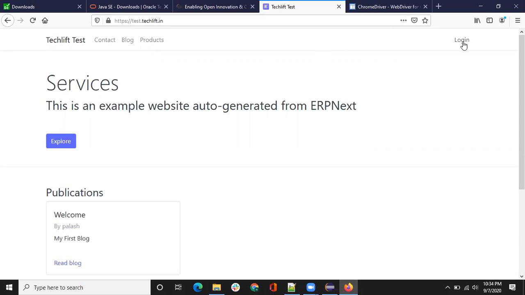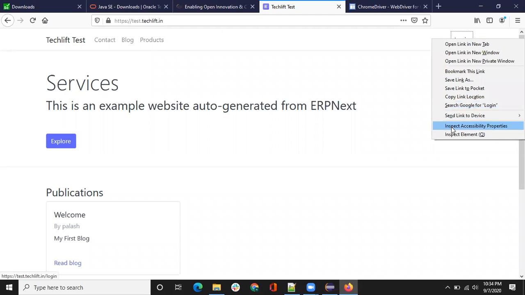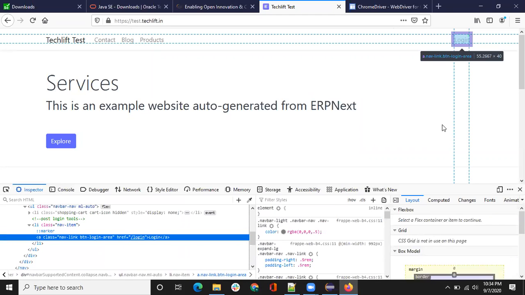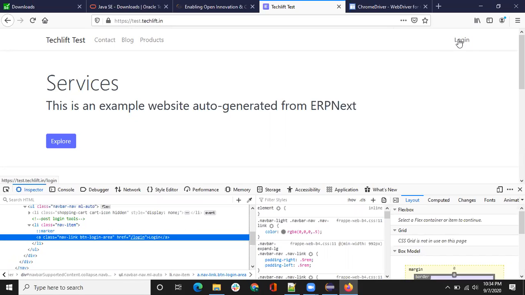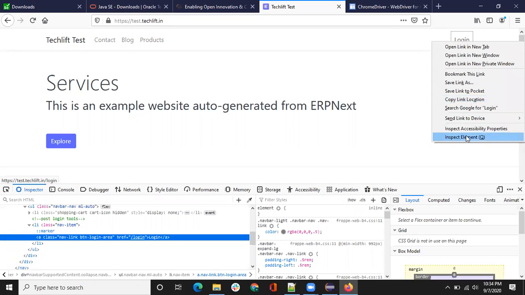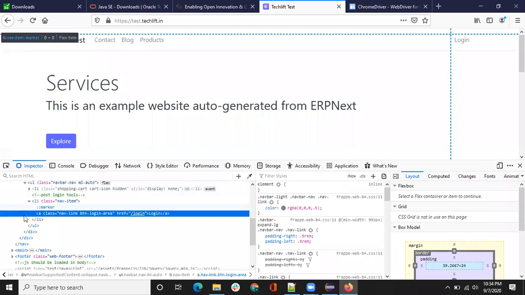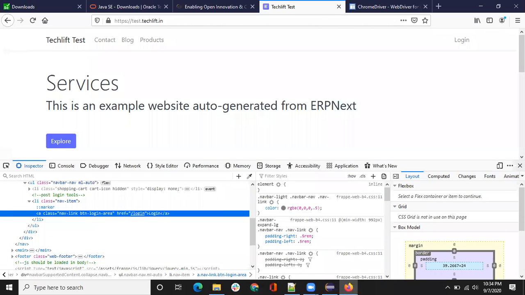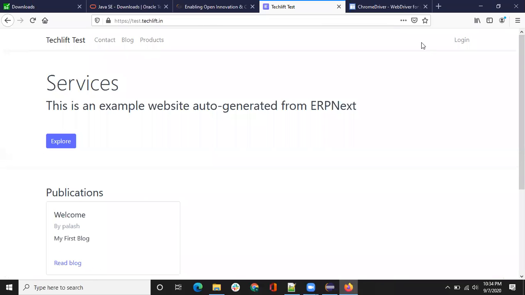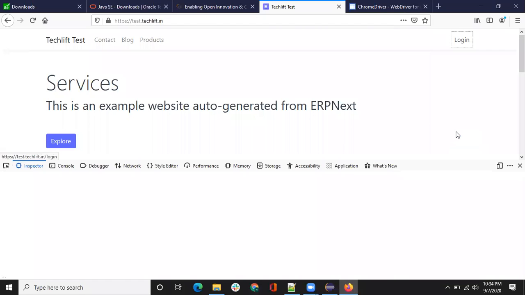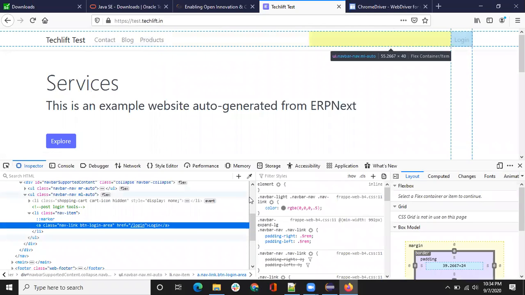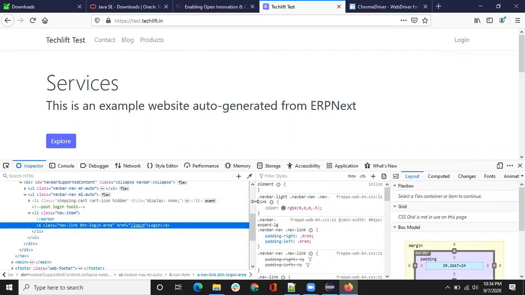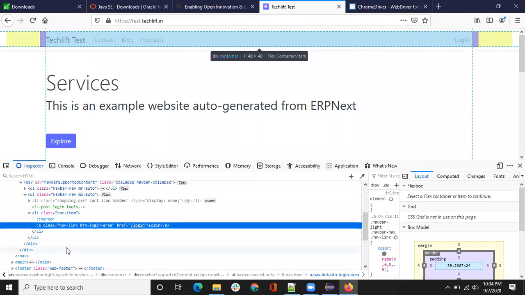I have to identify this login button, let's say, login link, sorry. So what I can do is right click here and inspect element. I did a right click here and did inspect element, or in Chrome you will get inspector. That will open this kind of panel. This is called dev tool, also called developer tool. I'm going again, right click, inspect element, and once we do inspect element, this will open something like this.